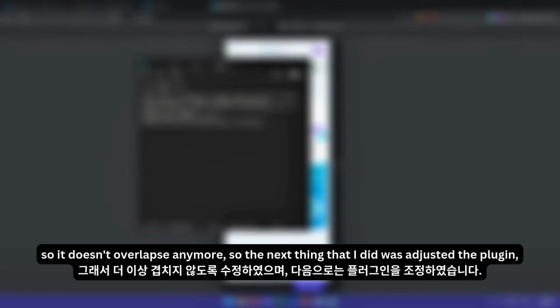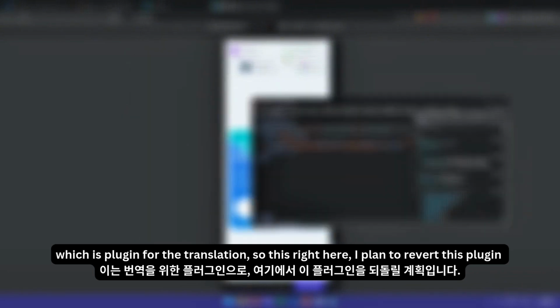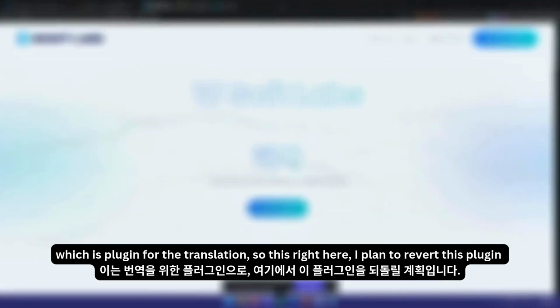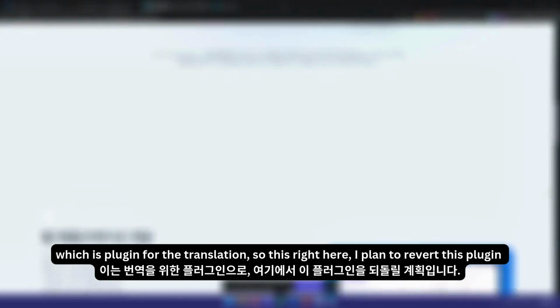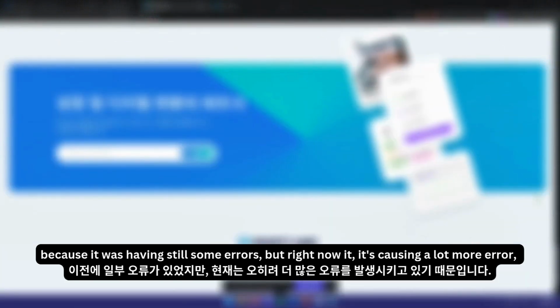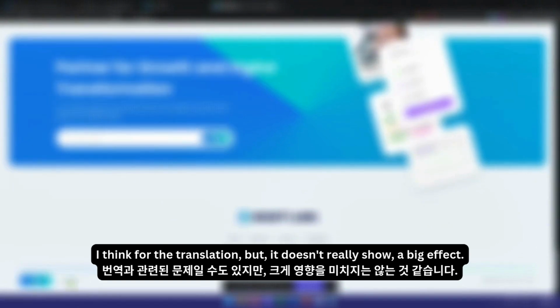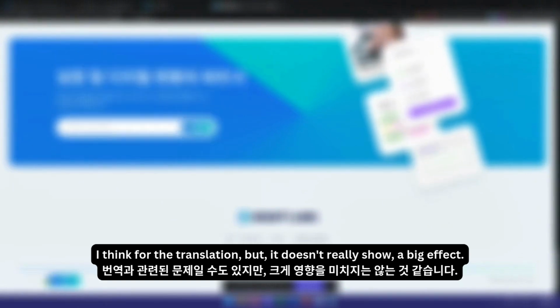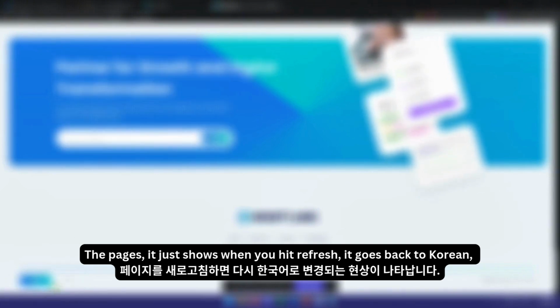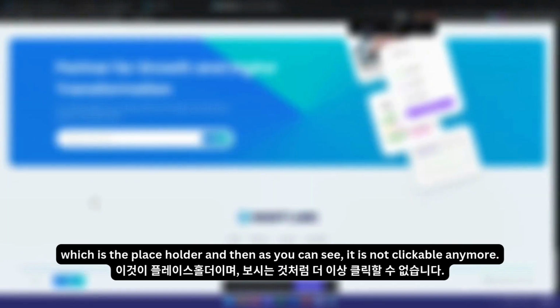The next thing that I did was adjust the plugin for the translation. I plan to revert this plugin because it still had some errors, and right now I think it's causing a lot more errors for the translation. But it doesn't really affect the pages. It just shows that when you hit refresh, it goes back to Korean, which is the placeholder, and then it is not clickable anymore.